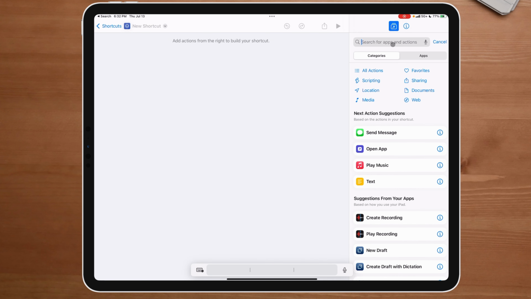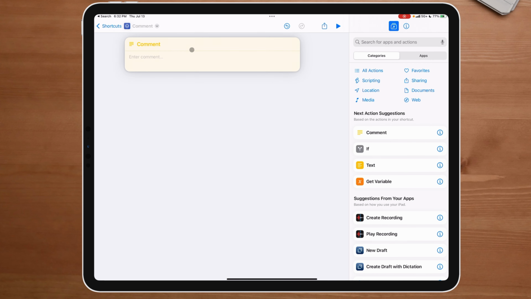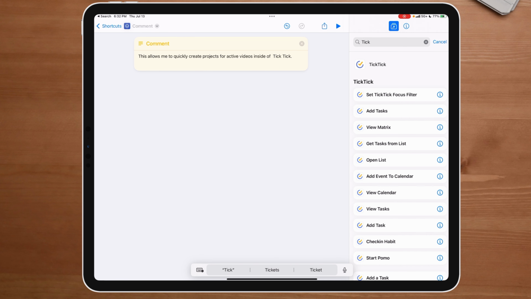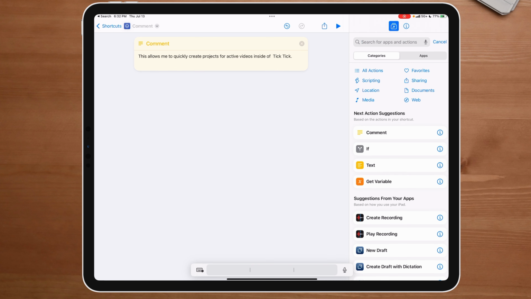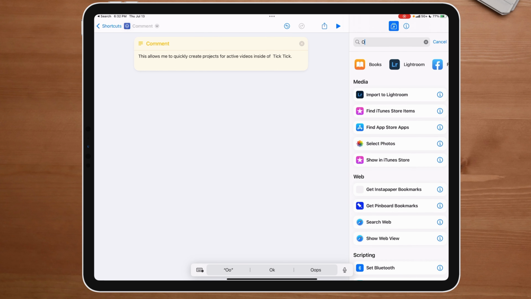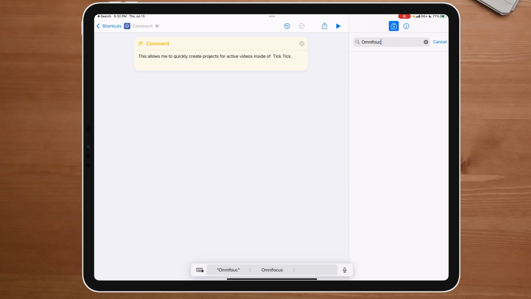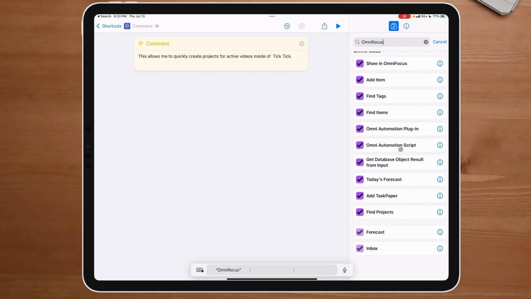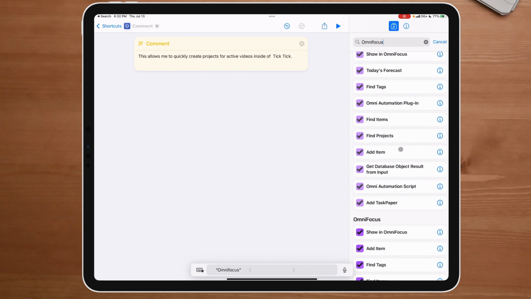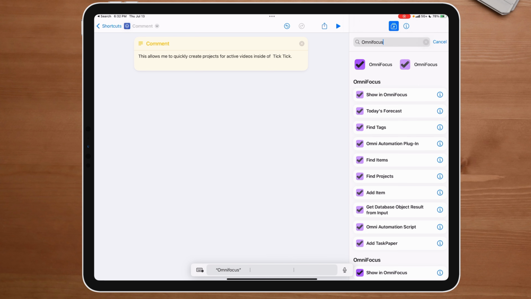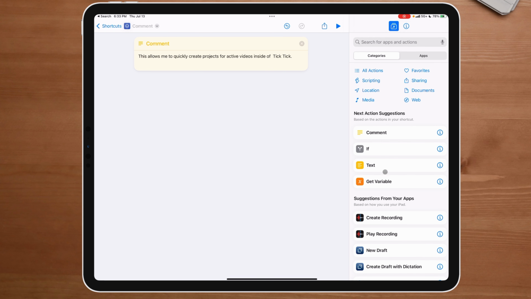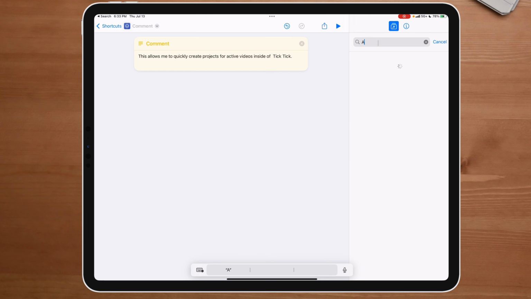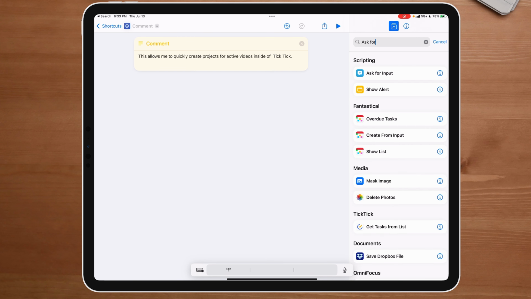The first thing I'm going to do is add a comment. So the first thing I want to do is look at TickTick. Well, actually, I want to look at OmniFocus, because this is OmniFocus. As you can see, OmniFocus has a lot more, which is a lot better. So first thing I'm going to do is exit out of here, because we're not ready for OmniFocus yet. So I'm going to say ask for input.